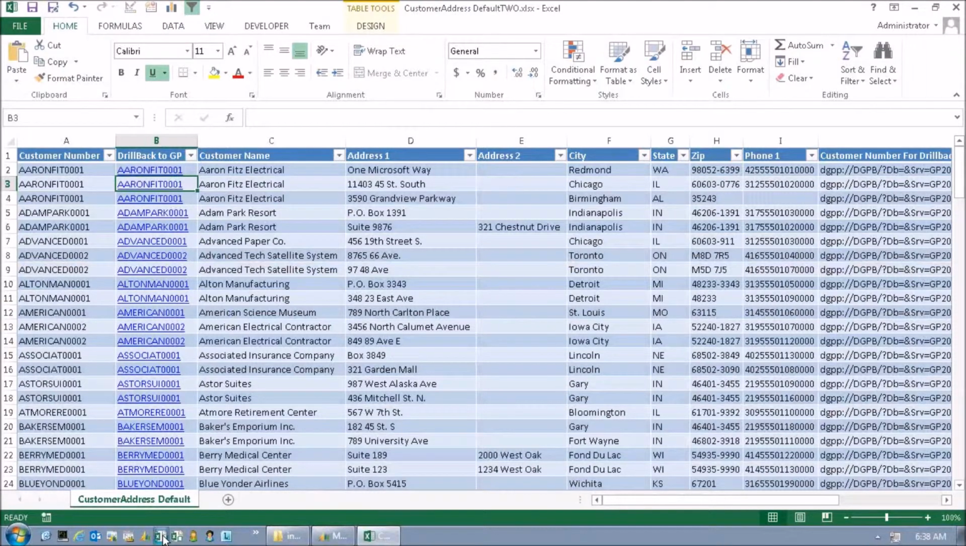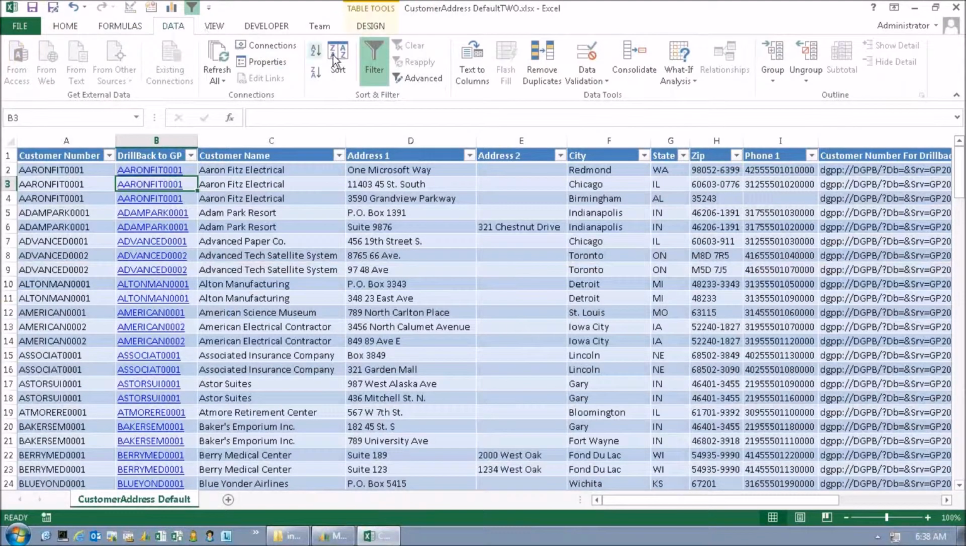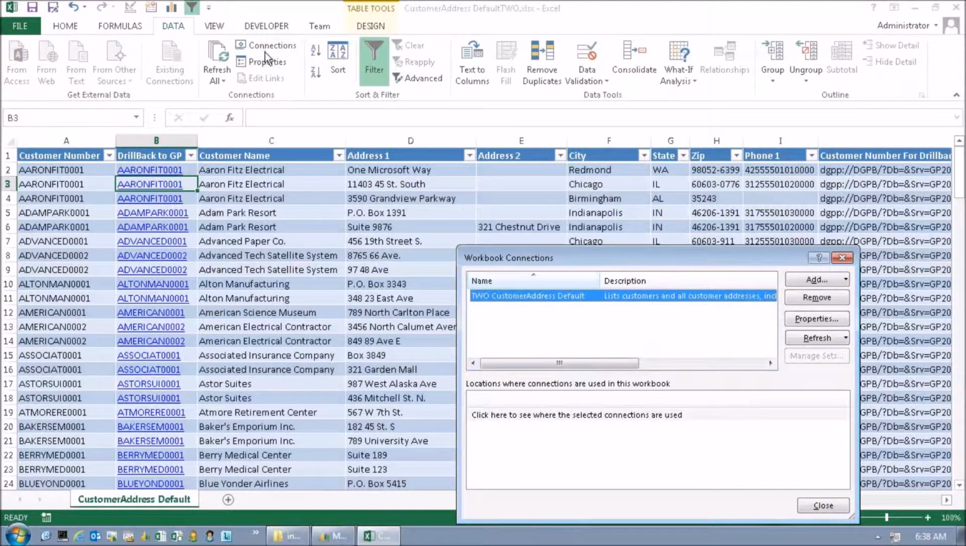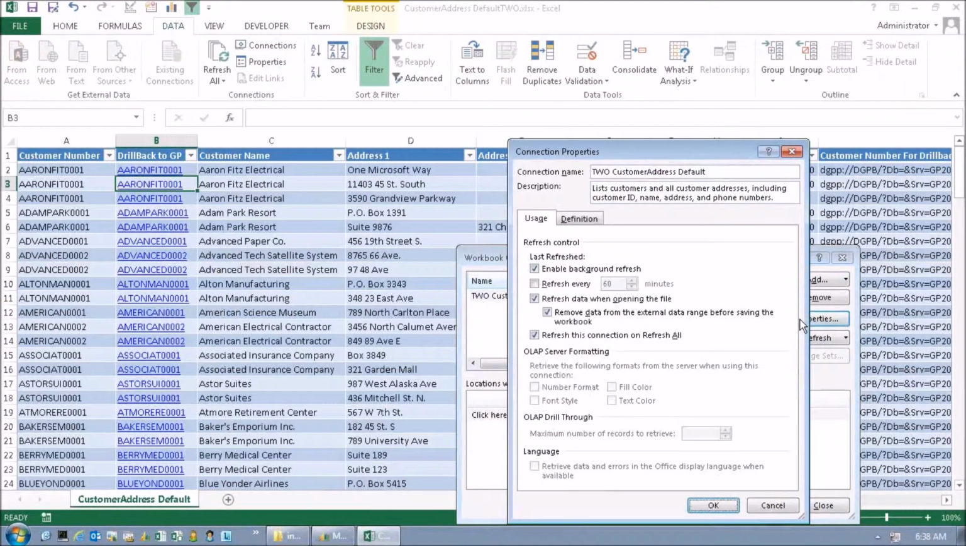Okay, so I'm in here with my customer information. I just wanted to give someone the customer names and addresses and telephone numbers. They don't have access to GP. So if I wanted to go ahead and see some information about this, and if I go into data and I look at the connection information, I can go ahead and look at the properties.